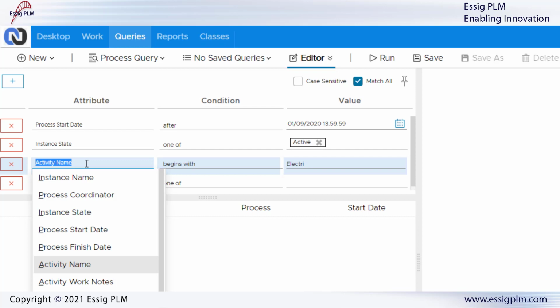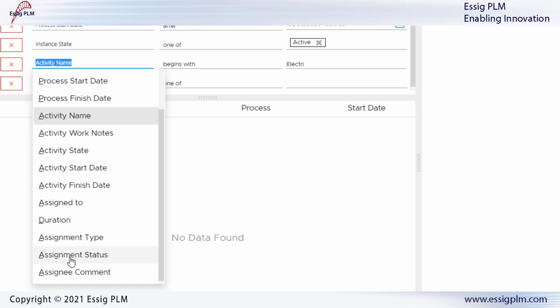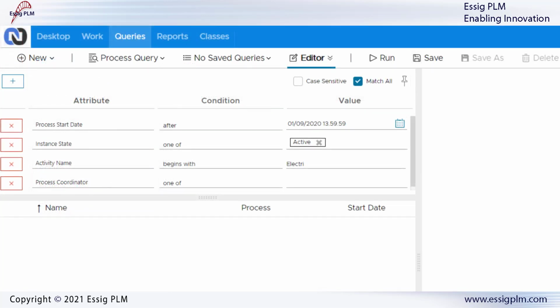Analogously, I can search for many other process attributes, such as the process start and finish date or its instance name. And I could also filter for many activity attributes, such as the activity state, that is, if the process contains unclaimed activities or suspended activities and so on. I can look for processes that contain activities assigned to a given user or activities whose comment contains a given word, for example. Finally, it's also possible to directly search for activities.